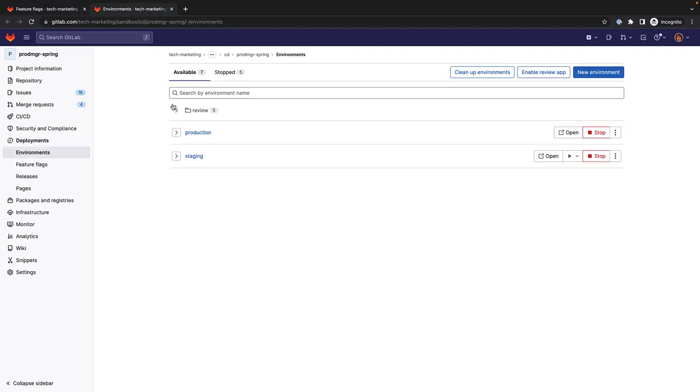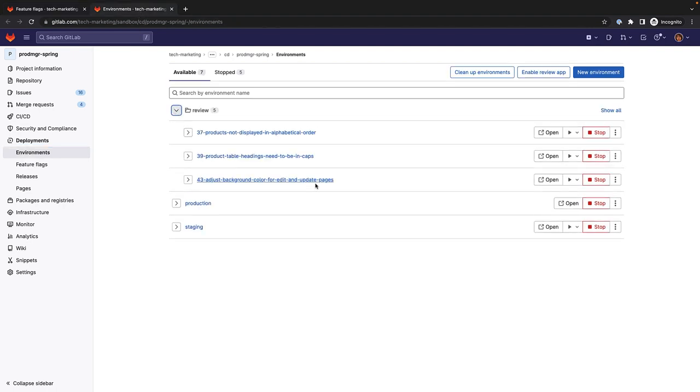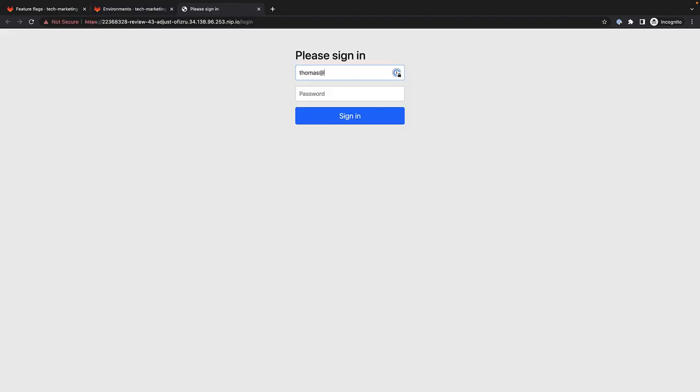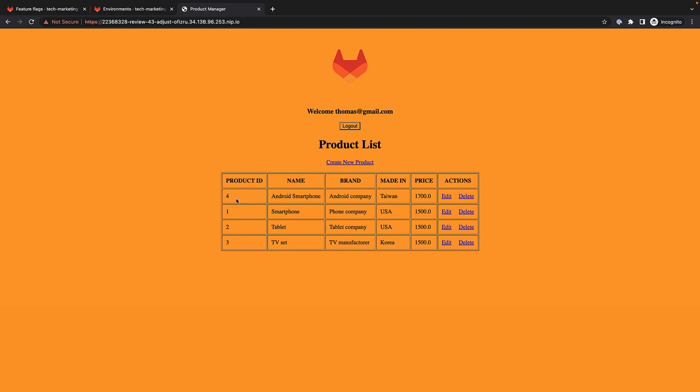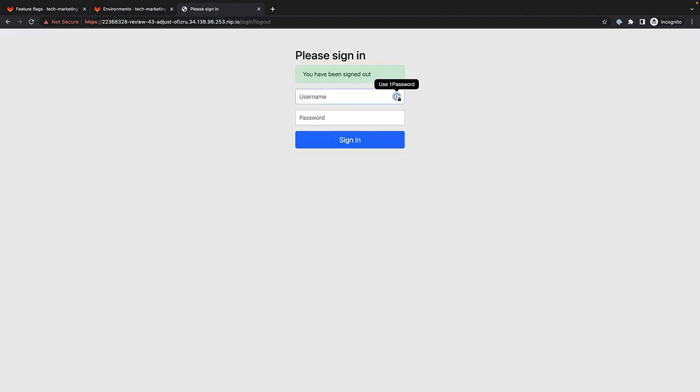Rachel would like to verify the feature flag strategy in action in the review environment. She opens the application in the review environment and logs in as user thomas@gmail.com. She validates that Thomas gets a product list sorted in alphabetical order by product name. Also notice that in the review environment, the application has an orange background.